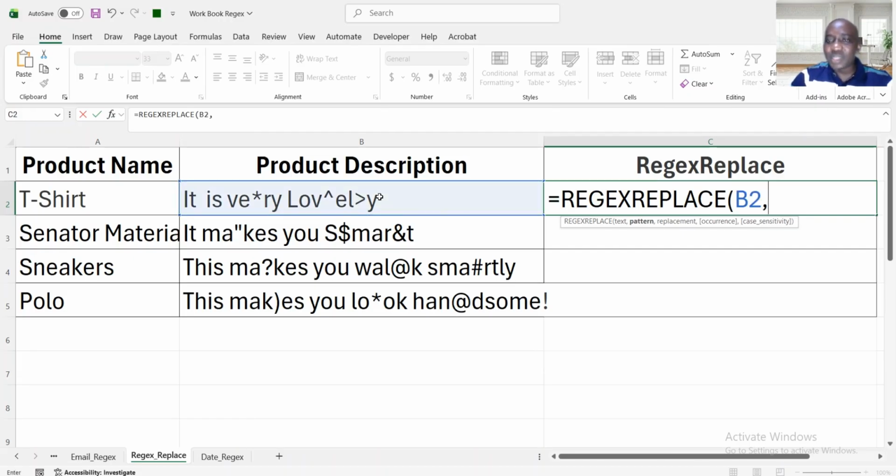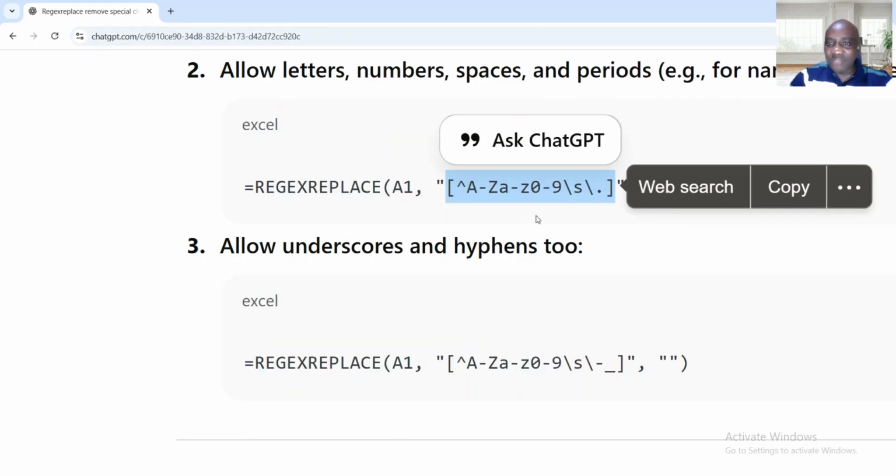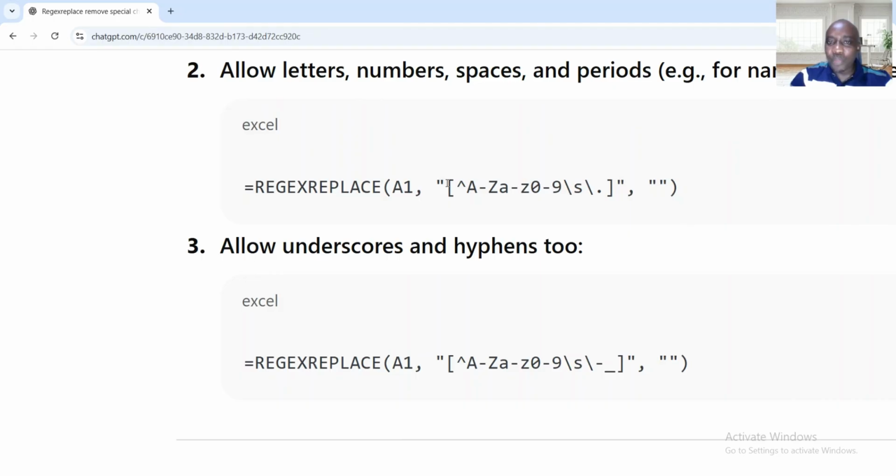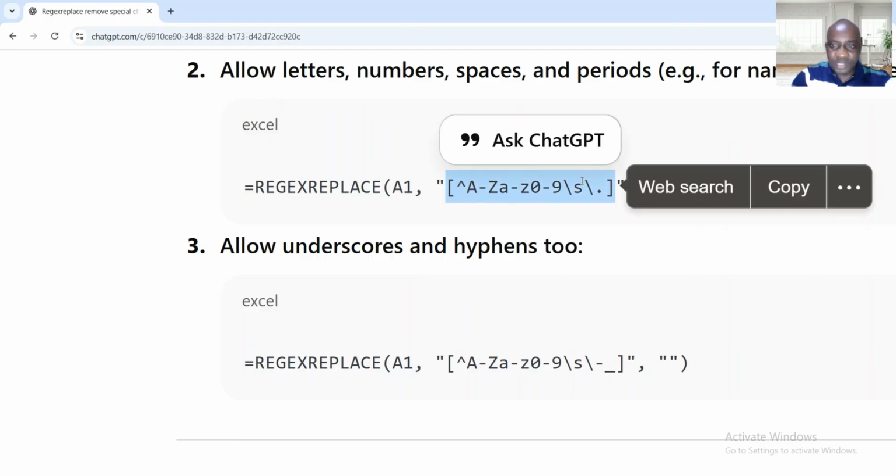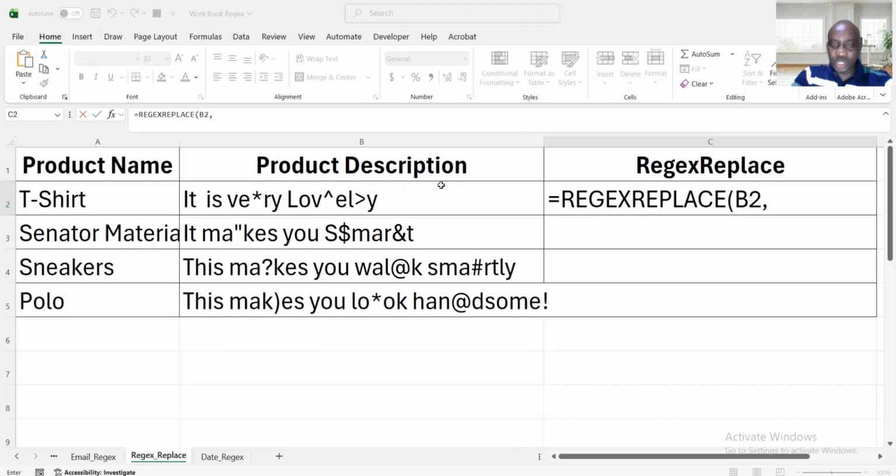The next question is the pattern. This is where we need the help of ChatGPT to generate the pattern for us, because it's a special character. There's no way we can do it ourselves. Let's go to the browser to generate it. Now I've generated it already before. You copy it from here to here, before that double quote. We don't need to copy the double quotes. We can put them ourselves in Excel, because whenever you type text in Excel, you need to put it in double quotes. And let's go back to the Excel.